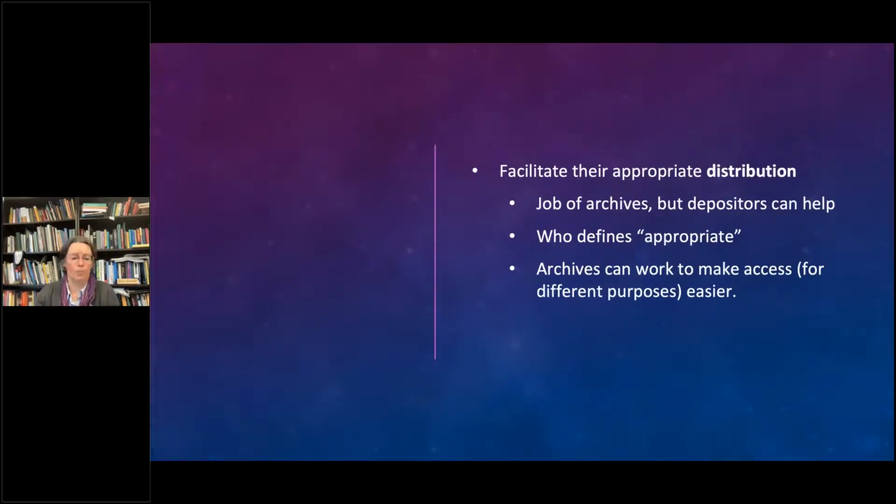And finally, one of the jobs of archives is to facilitate the appropriate distribution of the data and materials in the collections. And again, this is the job of archives, but depositors can help here too. There is, of course, a literature on who defines what appropriate distribution is, and we recognize that language collections are not a free-for-all. There's no inherent right that everyone should have access to every single piece of data collected about or by or for Indigenous language communities in particular. And so we're not advocating that everything should be open source, but archives can work to make access for different purposes and for different communities easier as well.